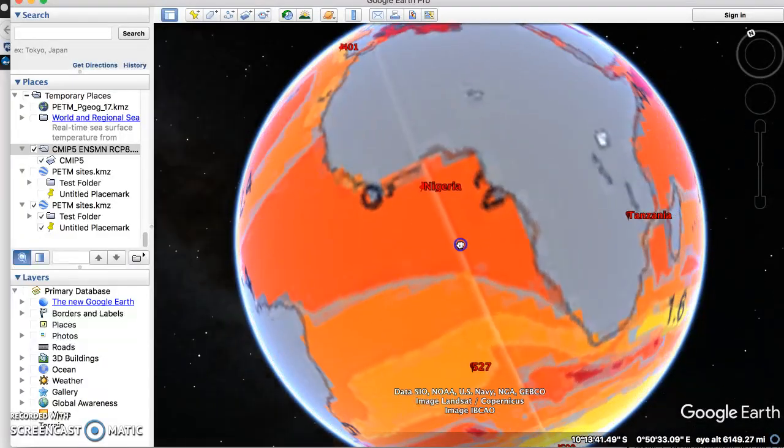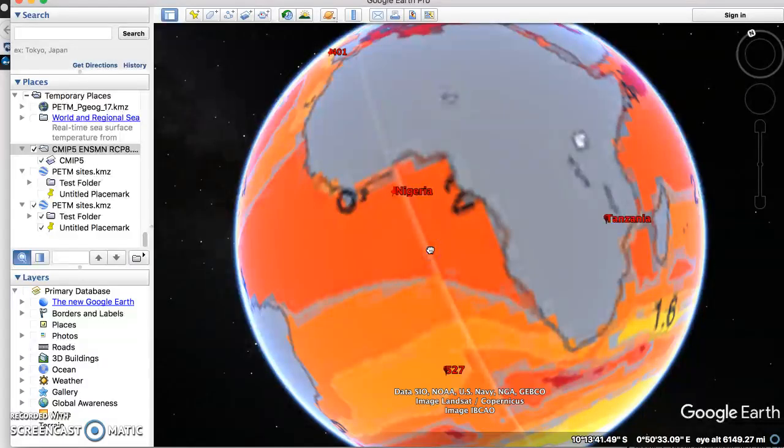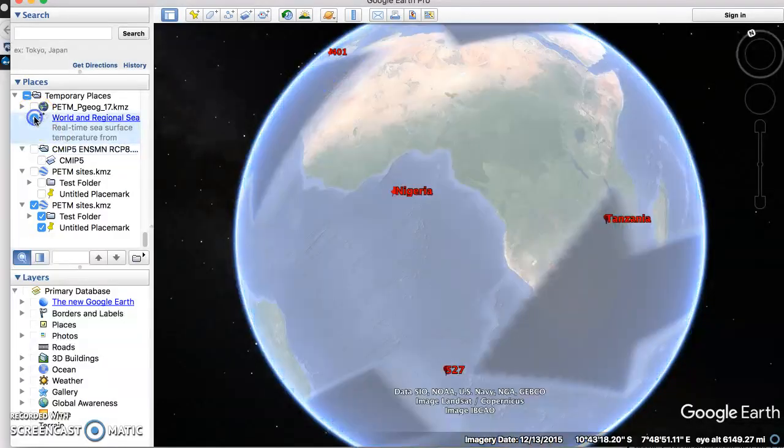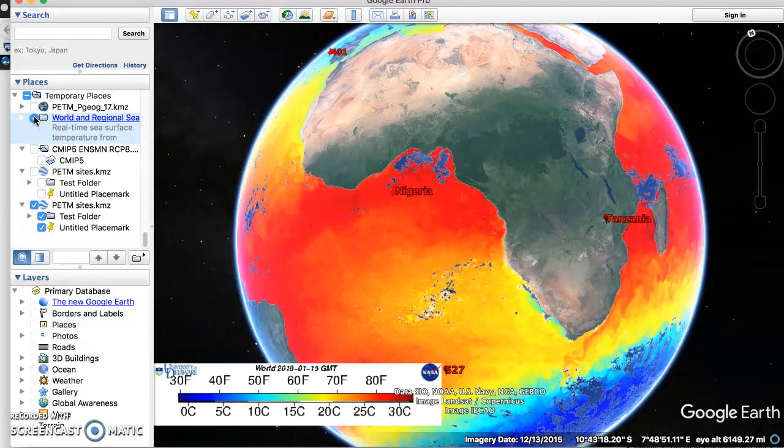These are temperature changes that you'll be able to compare with the PETM warming, which was part of the last part of this lab. And then current sea surface temperatures, bam, here it goes. There are my current sea surface temperatures, and you have the scale at the bottom.